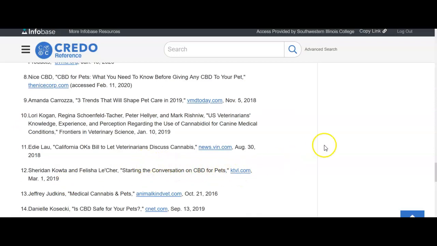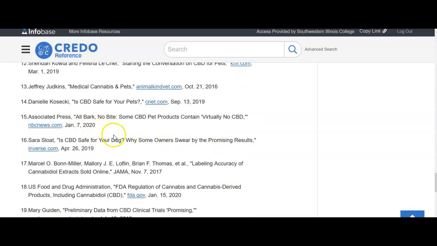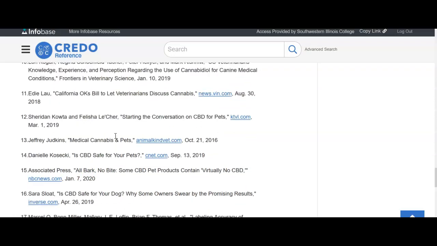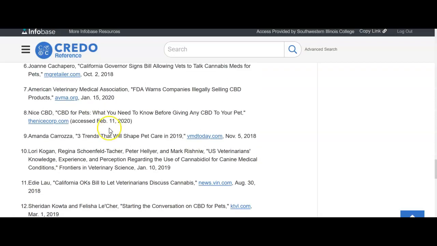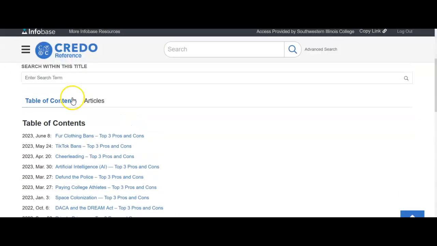Now this particular article was published in 2020, so you'll see that the most recent pieces of information are coming from 2019 or early 2020. So there may have been some updates on this particular topic. So just keep that in mind. If you want to go back and look at other topics, you just click your back button and you'll see that you're in the table of contents again, looking at all of these topics.